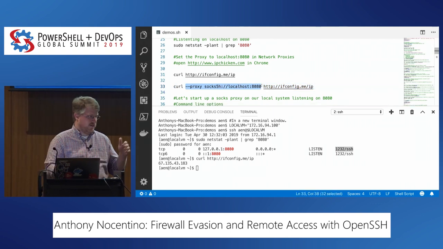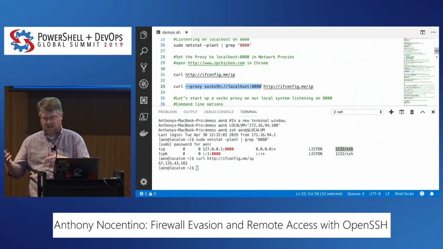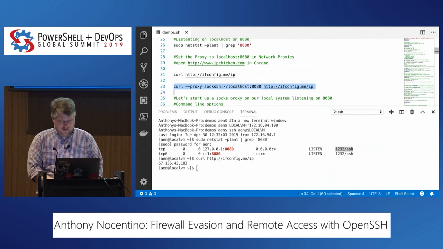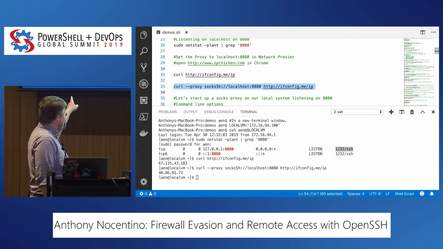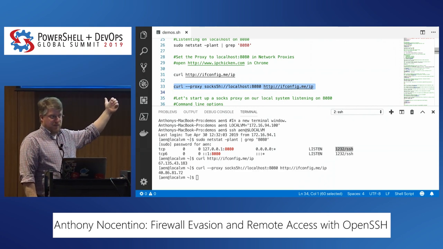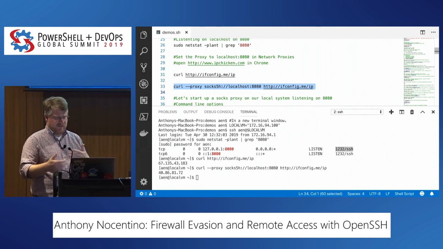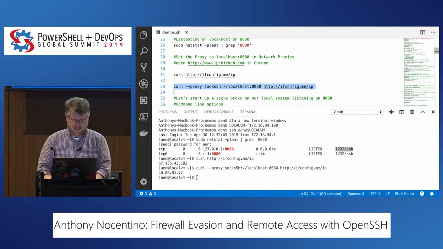It's no different than going into Chrome and setting your proxy server, or into IE or whatever Microsoft is using nowadays, and accessing that thing. And then boom, look, I am now that server in Azure, right? Which is pretty crazy. Now I can do this and jump around, access resources based on whatever security I want to circumvent in that circumstance.